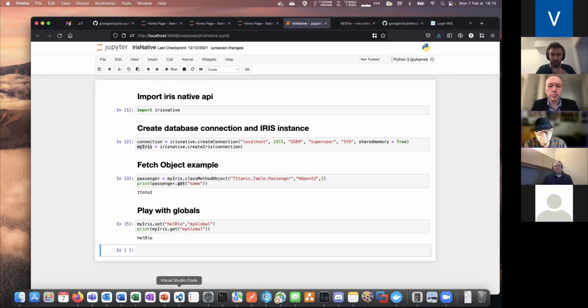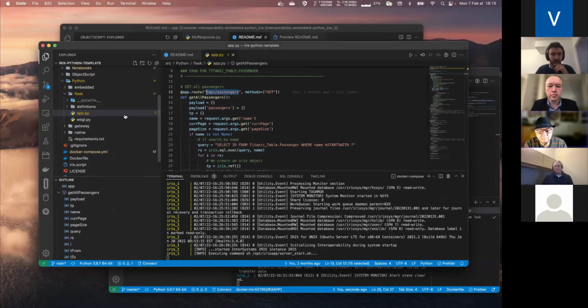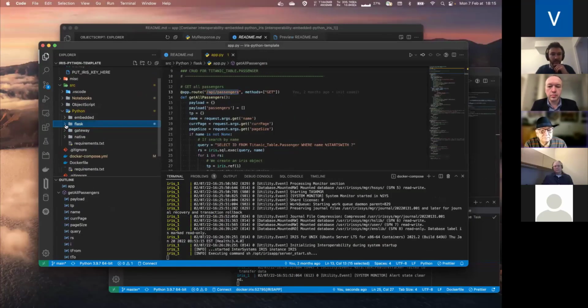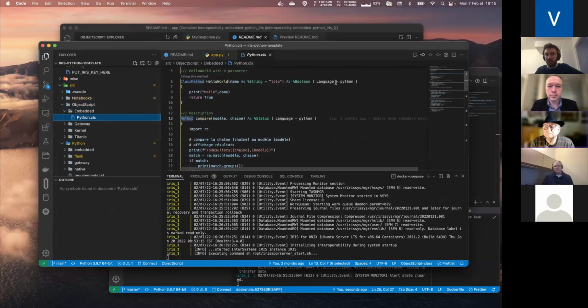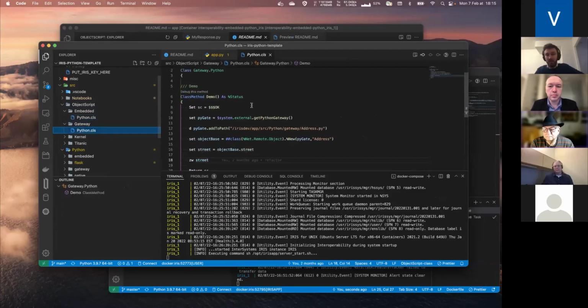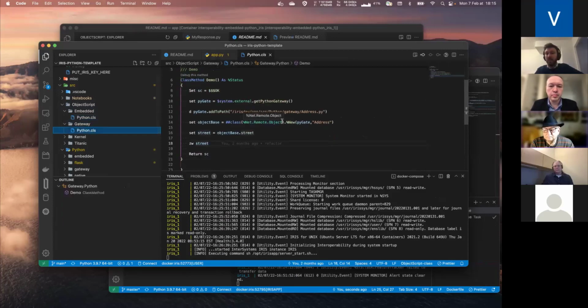Furthermore, in this notebook, you have many examples of how to work with Python. In the source directory, you have the notebooks, of course, and ObjectScript code to work with embedded Python, with the tag language. You have some examples with gateways, how to work with external Python code in IRIS, the kernels, and other stuff.